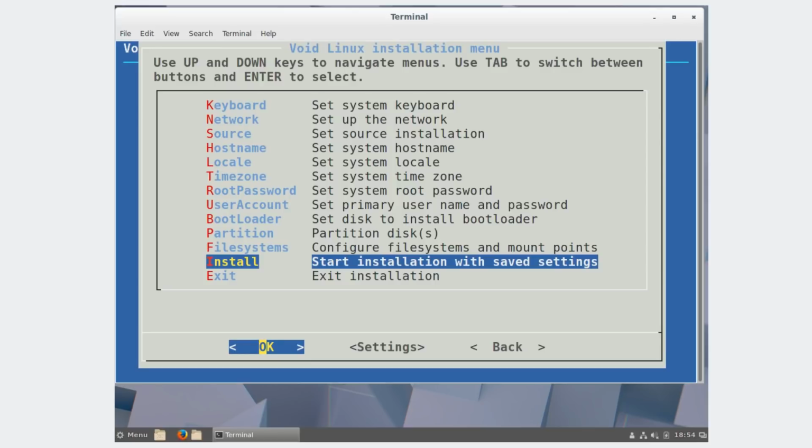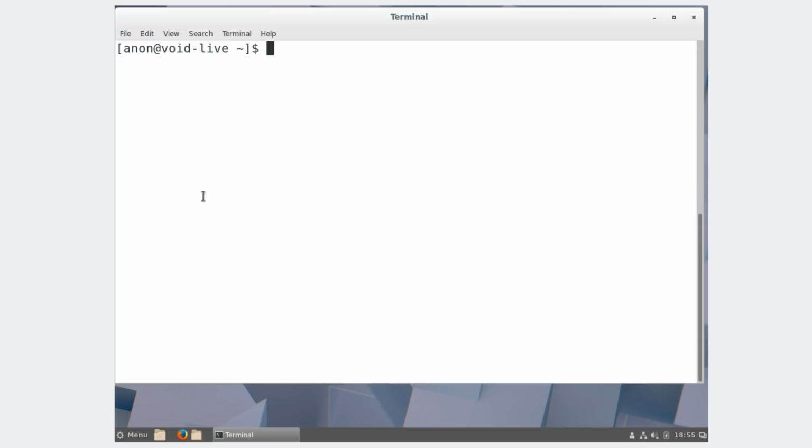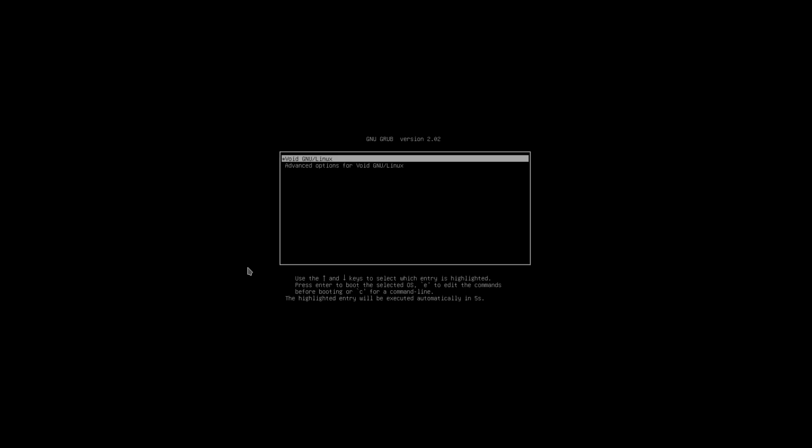So really, really clunky looking installer, but really, really effective, really, really good. And it just works. It's worked every time. Never had any errors, never had anything wrong. So let me now boot in, reset. Yes. All right, so we're booting into Void now.